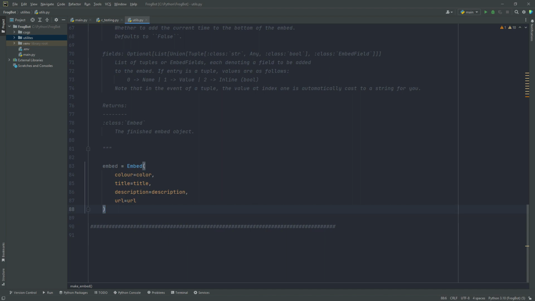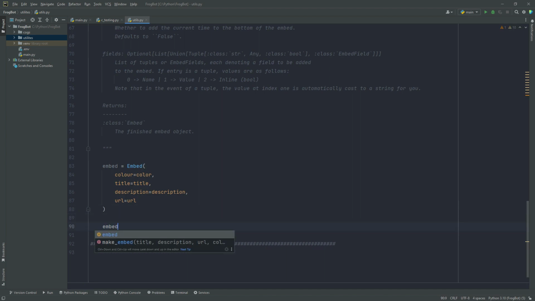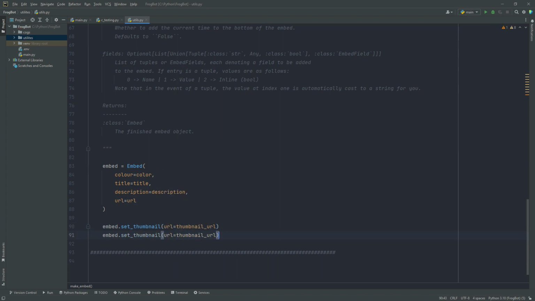Okay, so what's the next thing we want to do? I want to process images. So let's say embed.setThumbnail with the URL equal to, you guessed it, the thumbnail URL. And we'll do the same thing but with the image. Okay, good.